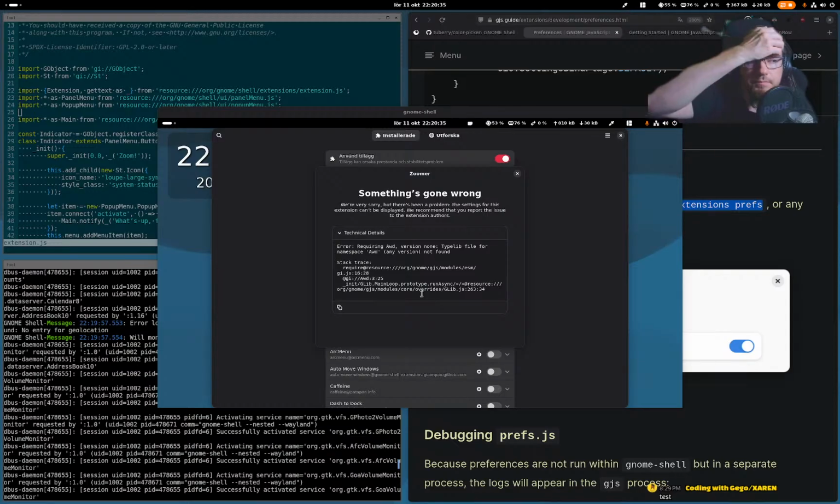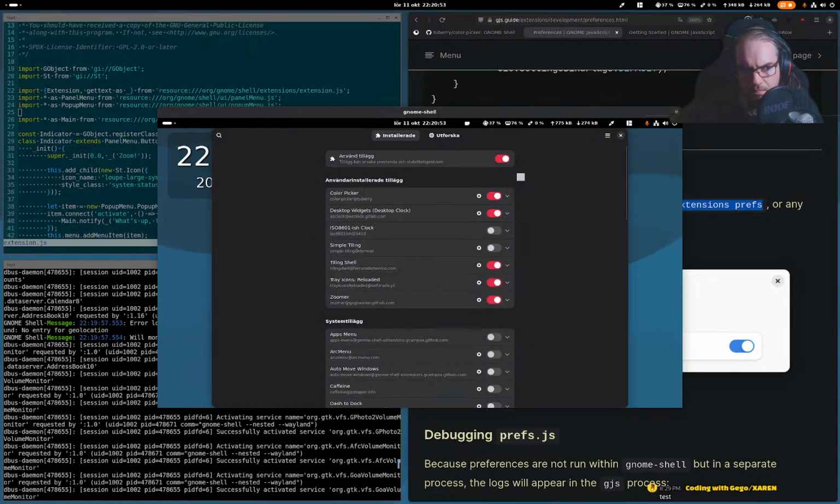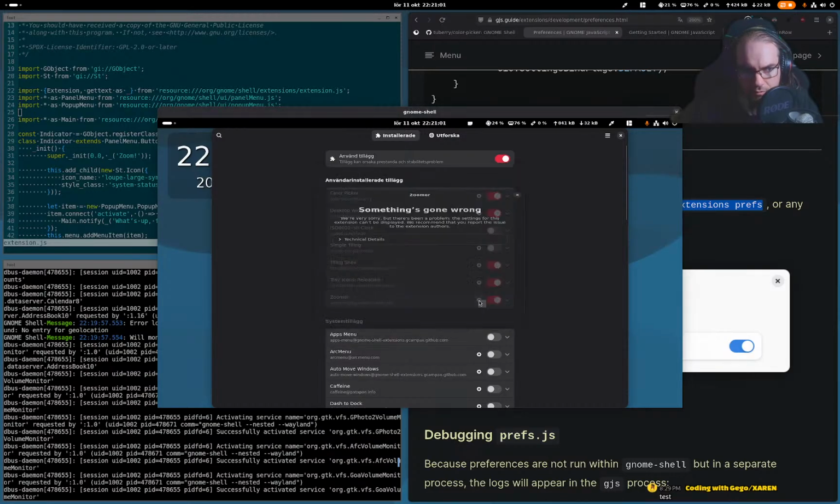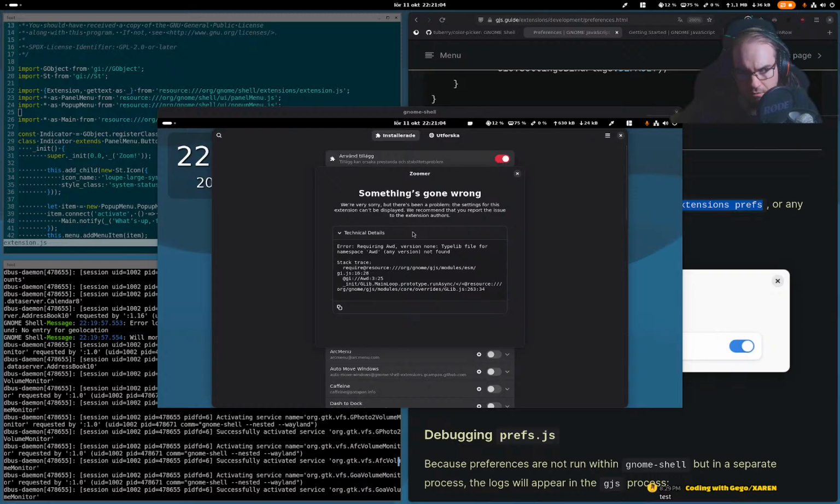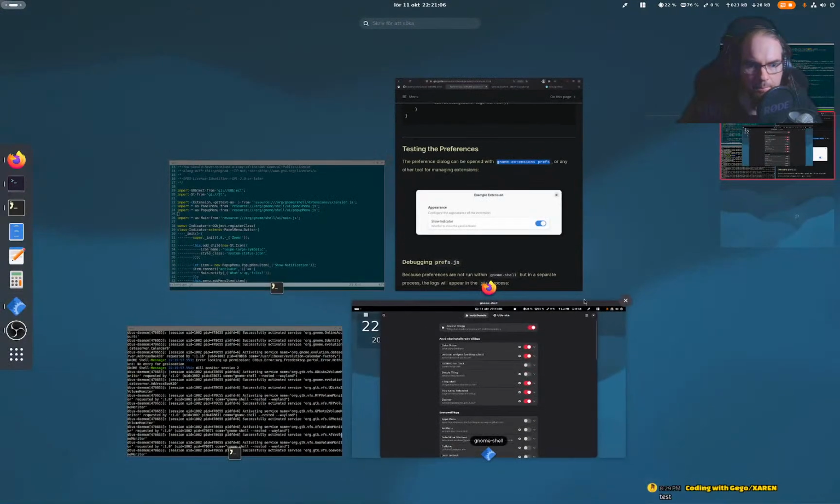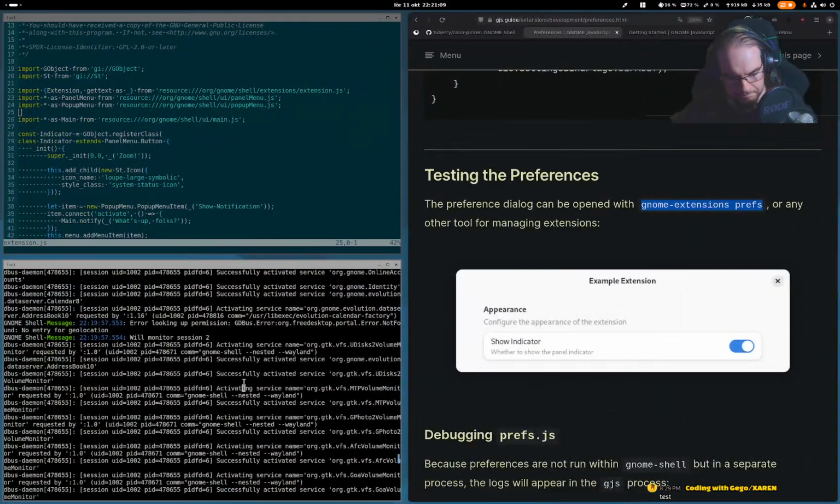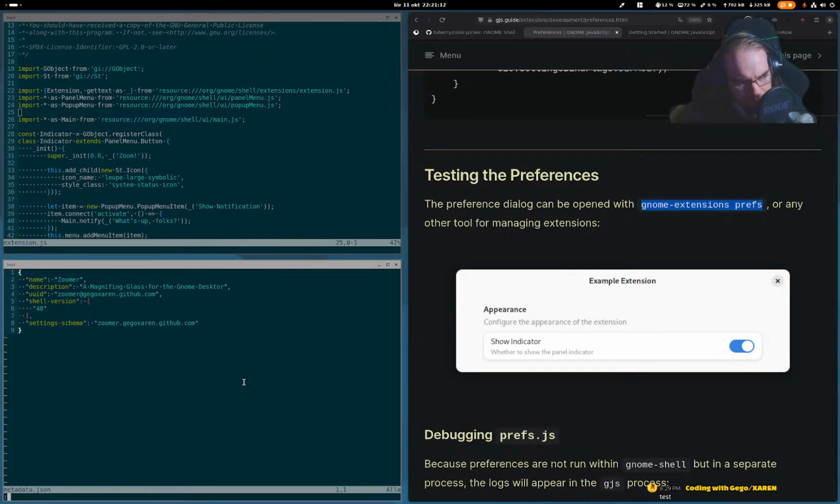Something went wrong. Let's see here. AWD version type of type lib file for AWD. Not found. What? I'm sorry, do any of these work? Pretty sure that these are all the AWD. What are you talking about? None of that.